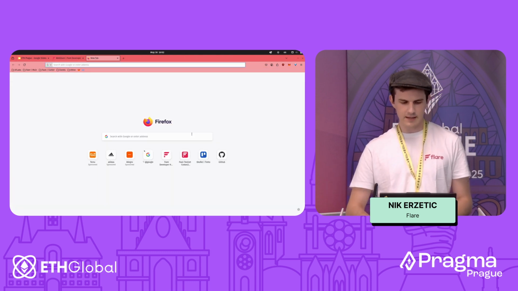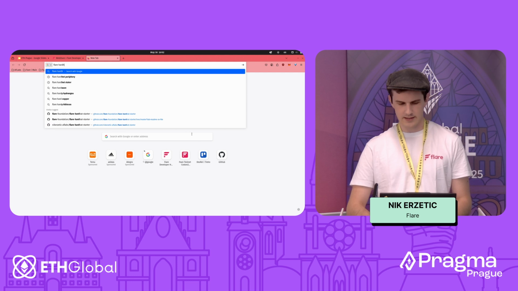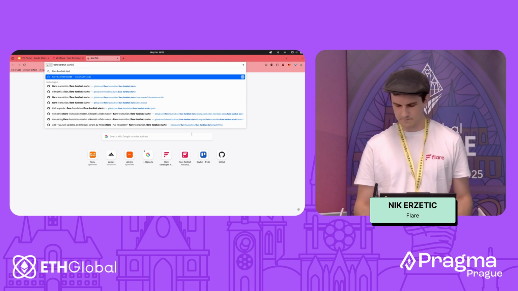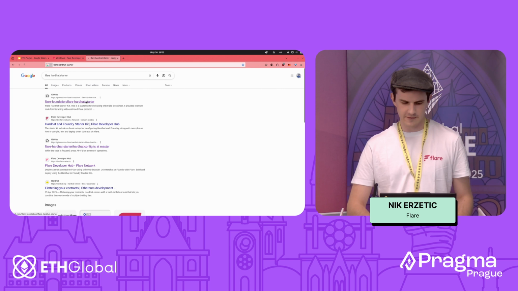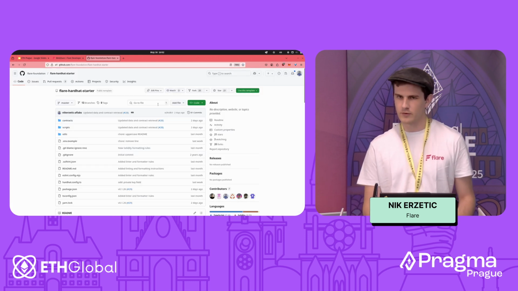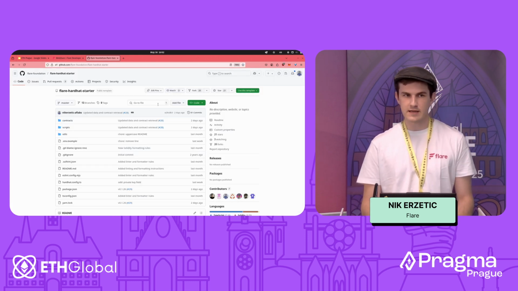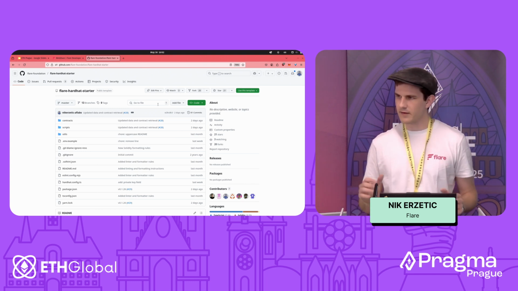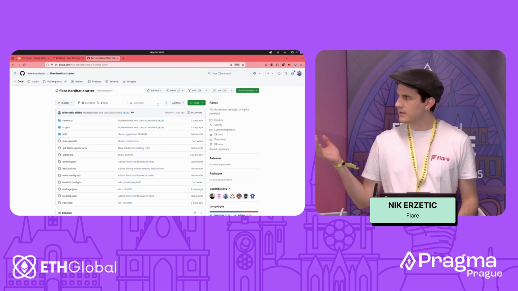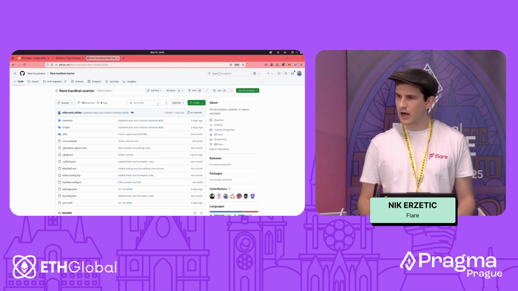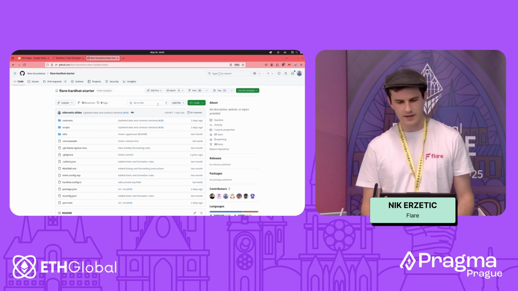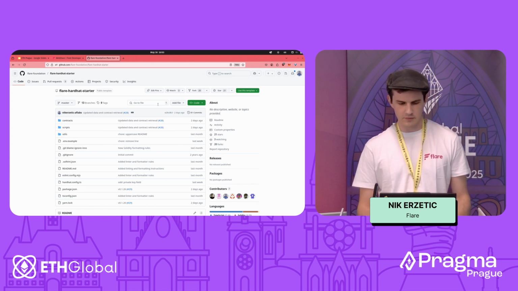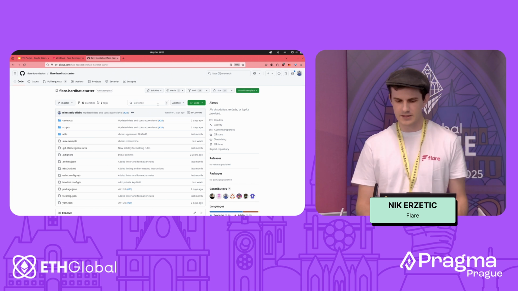The second thing is the Flare Hardhat Starter. This is a GitHub repository with example code, which you can use as a baseline building block for your Flare applications. It has examples on how you can use different FDC attestation types and different Flare oracles and protocols in your applications.